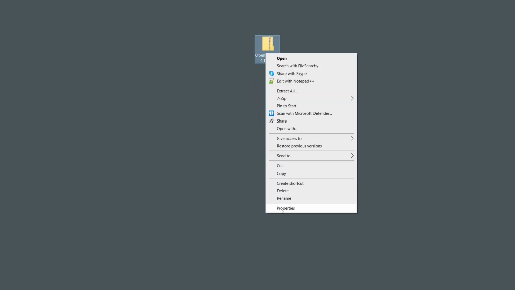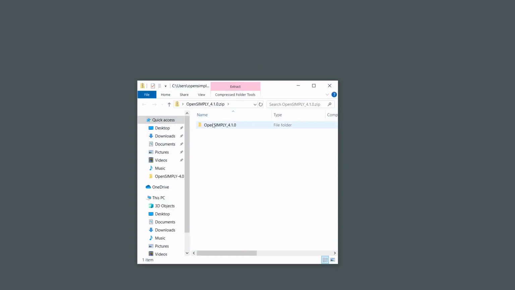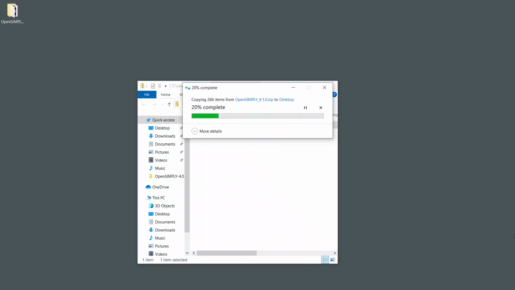Open the context menu by right-clicking on the OpenSIMPLY zip file. Click the Properties item. Click the Unblock button at the bottom of the General tab. Click OK button. Unpack this archive to the preferred location. For example, to the desktop. You can use any location you want.